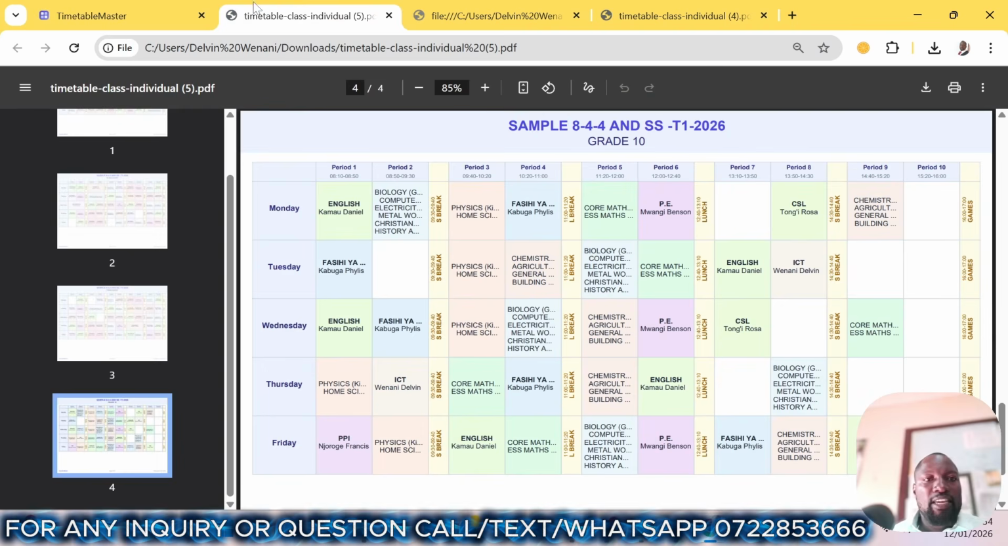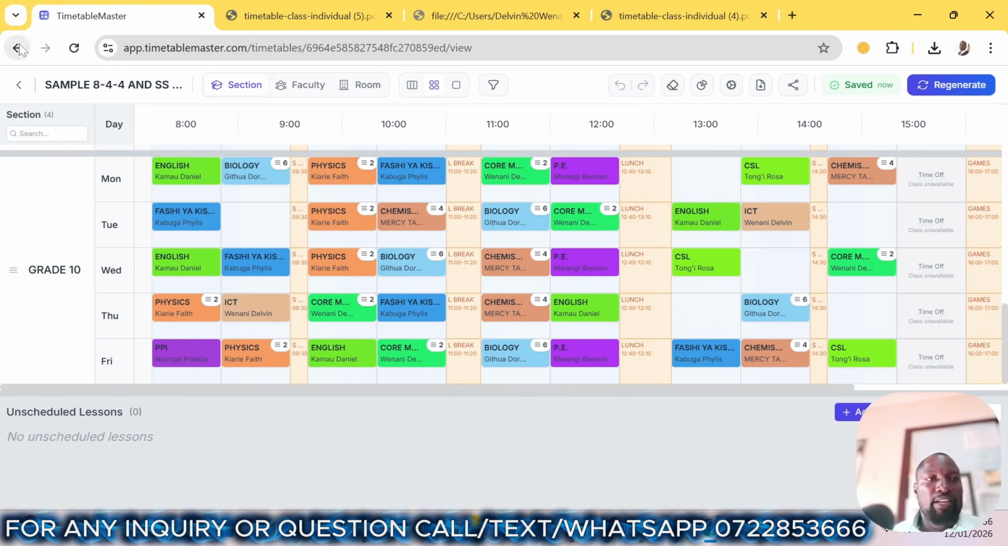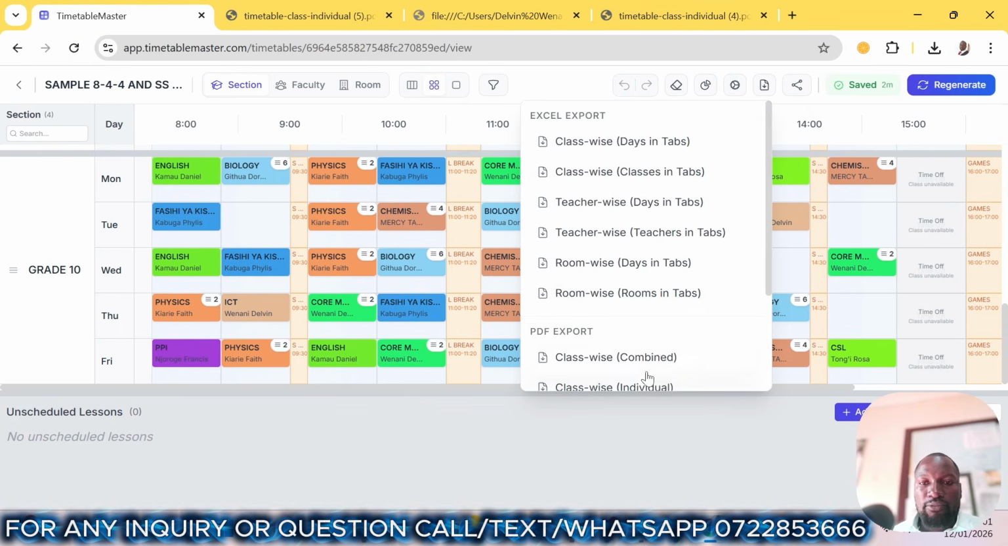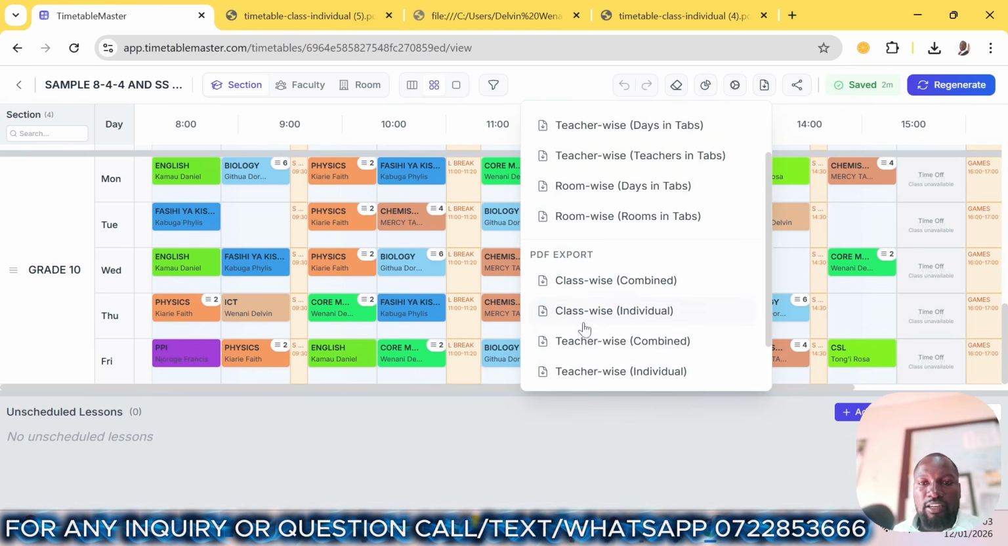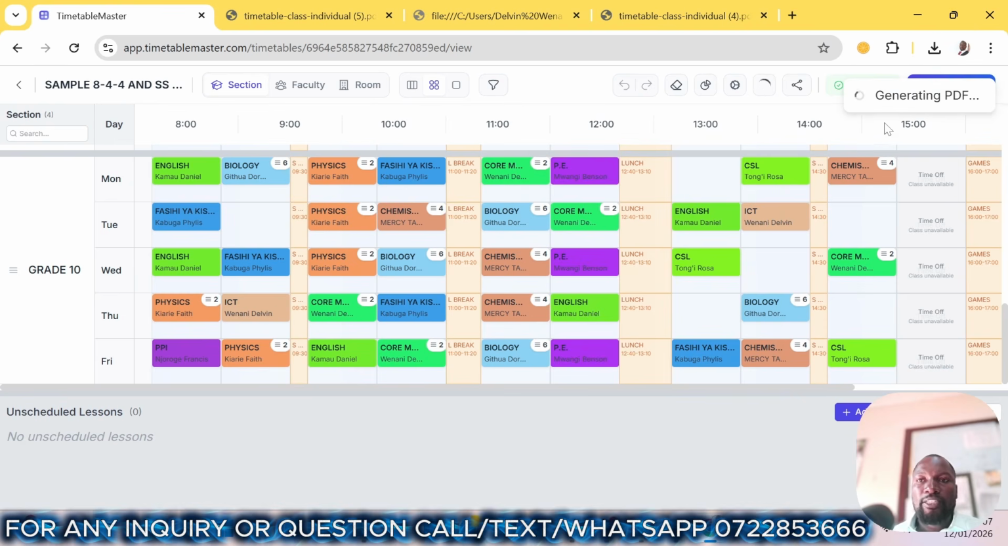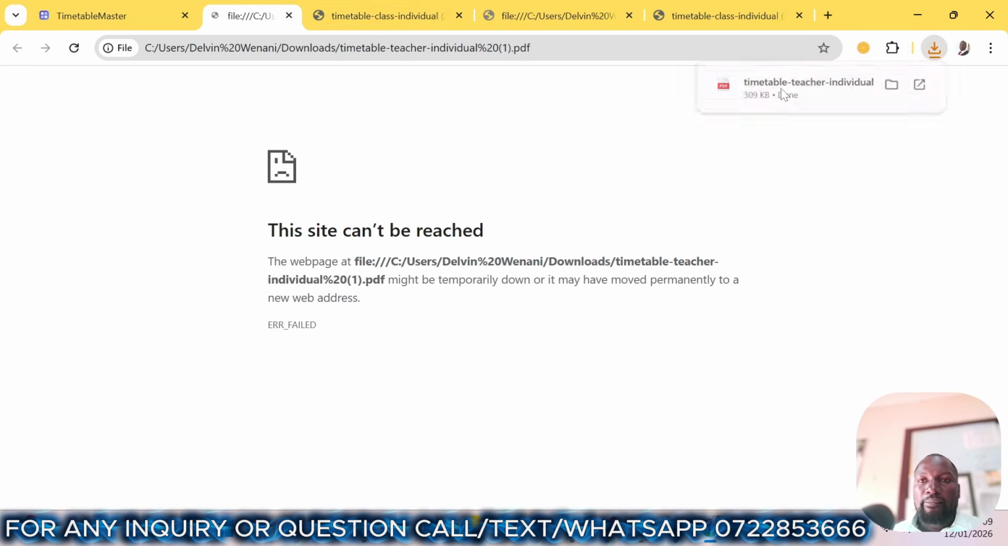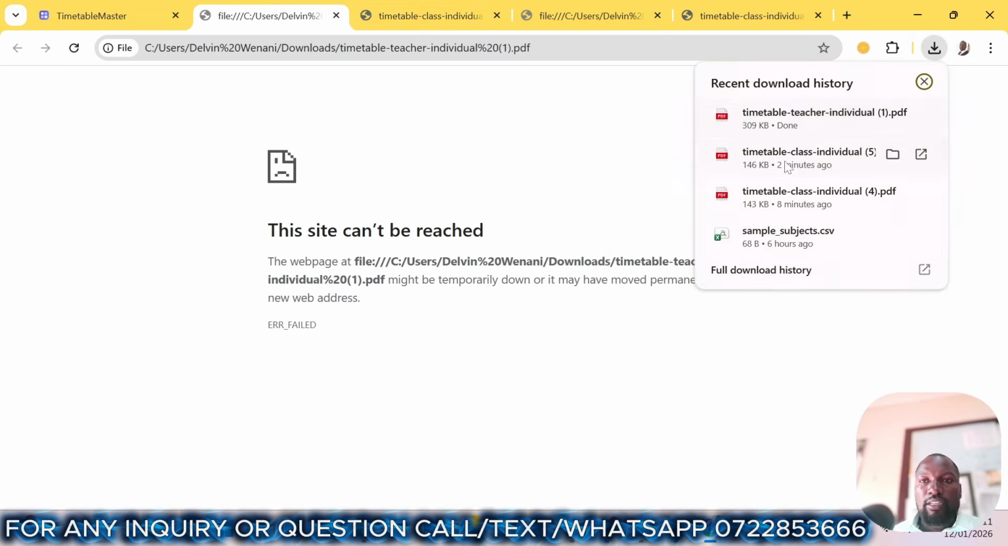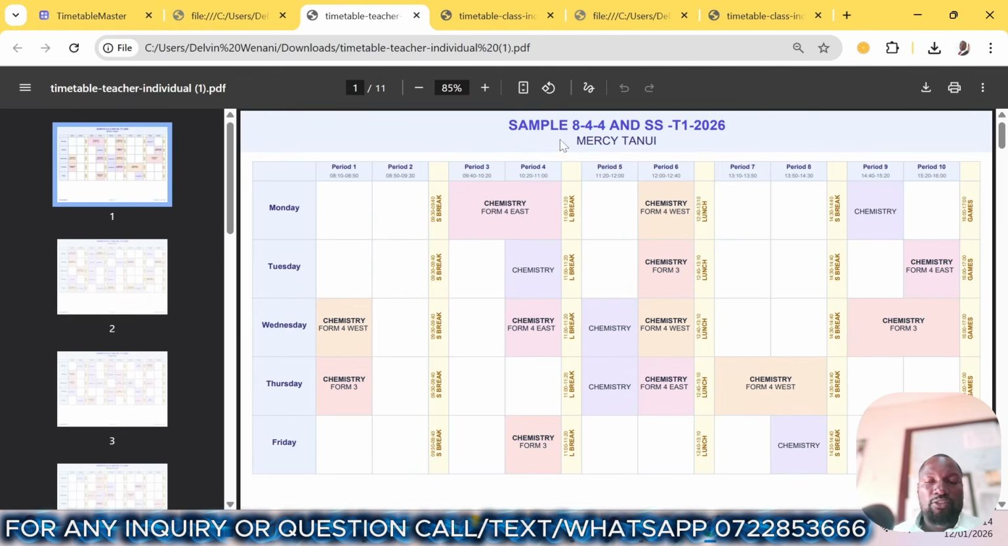So otherwise, thank you very much. And maybe before I leave, I can show you how to get the one for each teacher. It's down here, you can download for individual teachers so that you can check. So for the individual teacher, the first one is Masi Tanui. Those are the lessons. You can see it showing all the lessons that Masi has, all of them here.